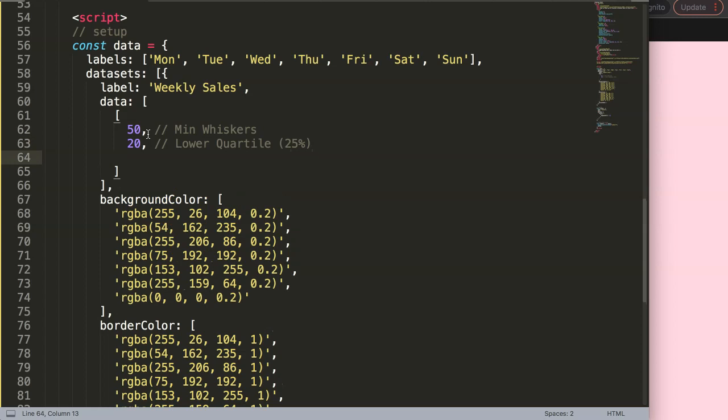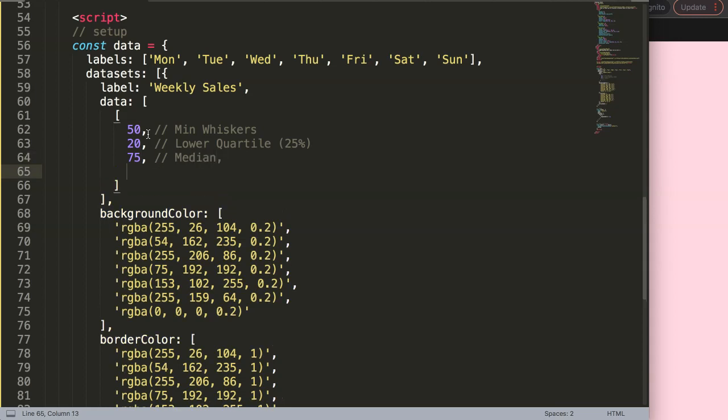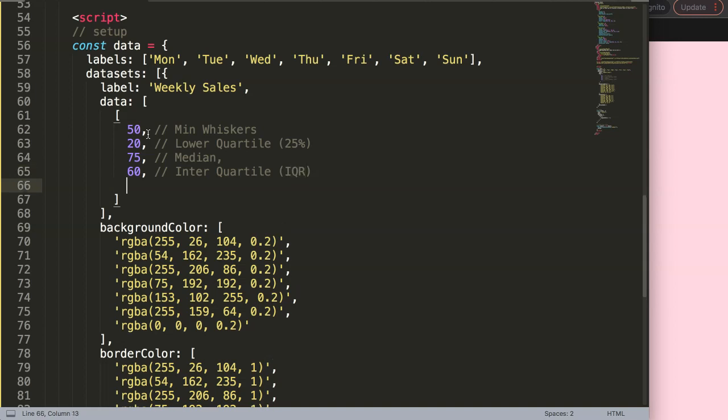Afterwards, we have another one, which is the median. So the median is 75, and we're going to label it here, the median. Once we have that, we have number 60, and the 60 would be the center, or the interquartile. So we say here, interquartile. And this is probably IQR. So the next one would be 40, and this would be the mean.